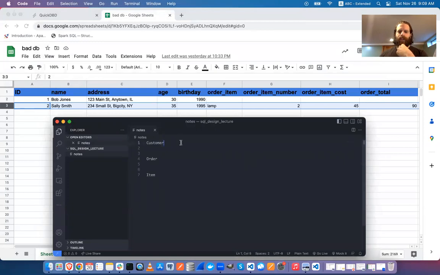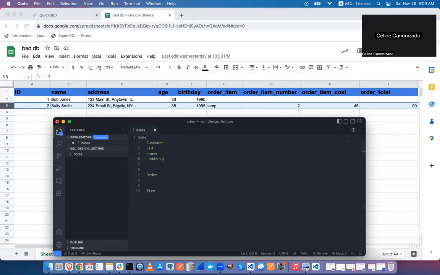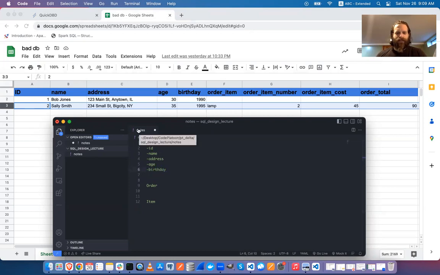Okay, so what are the specific attributes? Again, if this were a class, then what properties would a customer have? ID, okay, name, okay, address, age, and birthday. I think my editor thinks I'm doing YAML. Okay, so customer has ID, name, address, age, and birthday.